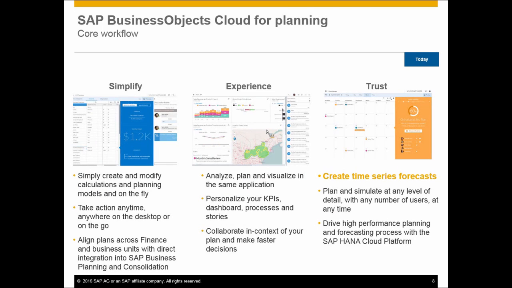In the planning area, our three areas of focus are really simplification, experience, and trust. It's a modern interface that allows you to create calculations and planning models on the fly. When it comes to planning, people often used Excel sheets and had different versions, and all that can be done now in our cloud offering, where people in the organization can create their own private planning versions, and then once they're satisfied with the numbers, they can convert them into public versions and share them with their colleagues.